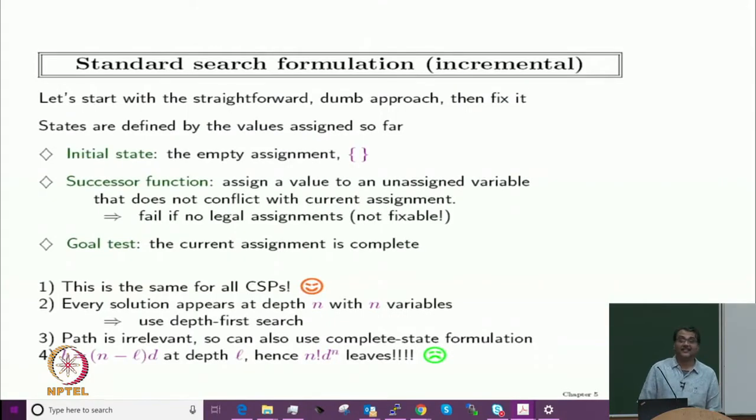Okay, let us take a second and think about it. Something is going on, we are not doing something right. So, first let me just revise what we discussed. Let us start with a straightforward dumb approach. We'll then fix it, of course. States are defined by partial assignments. Initial state is the empty assignment. Successor function is assign a value to an unassigned variable that does not conflict with the current assignment.